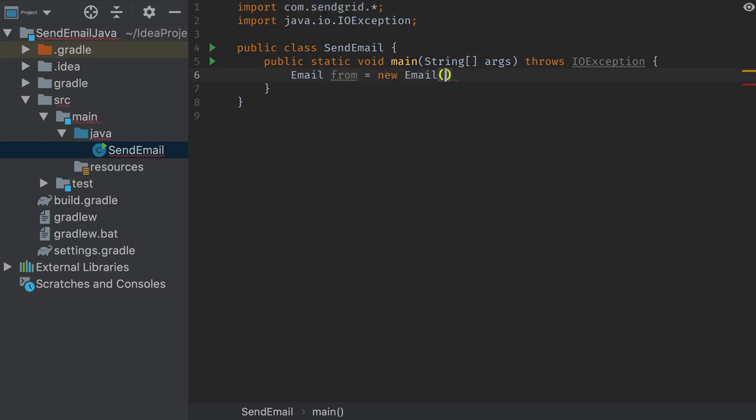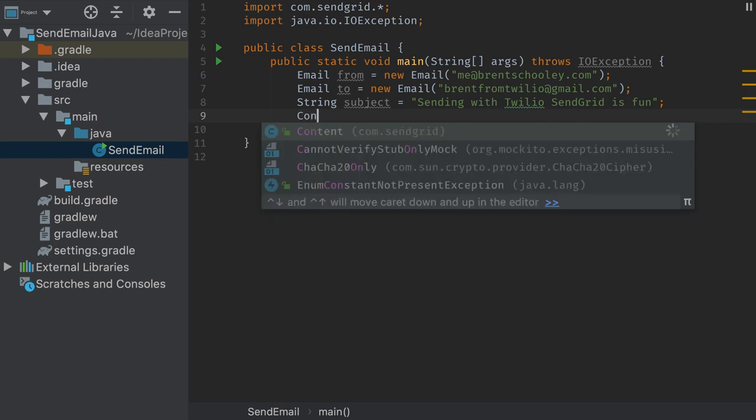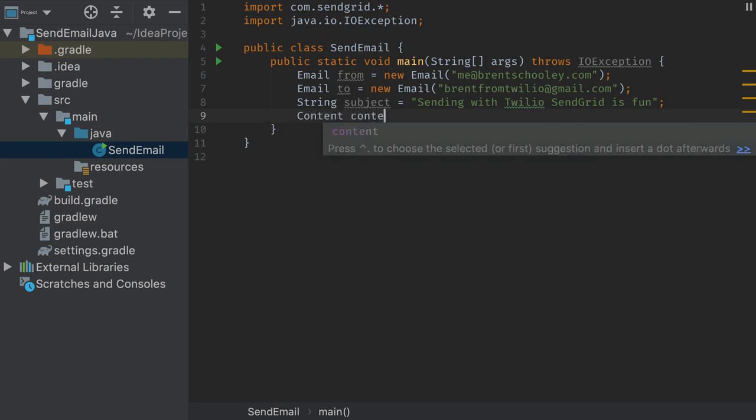The first thing we'll do in here is create a from email address, and that's going to be me at brentsquilly.com. Then we'll create the to email address, and that's brent@twilio.gmail.com. Next, we'll create a subject line for the email, which is "Sending with Twilio SendGrid is Fun." And then we'll specify the content for the email.